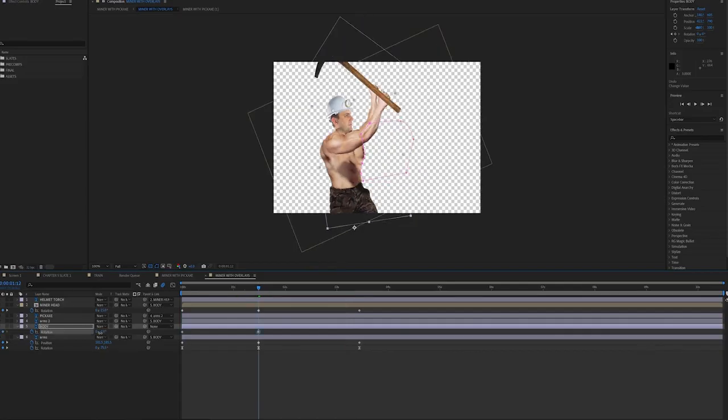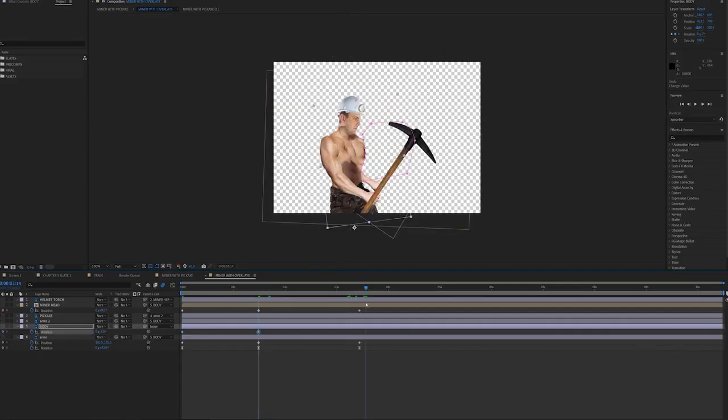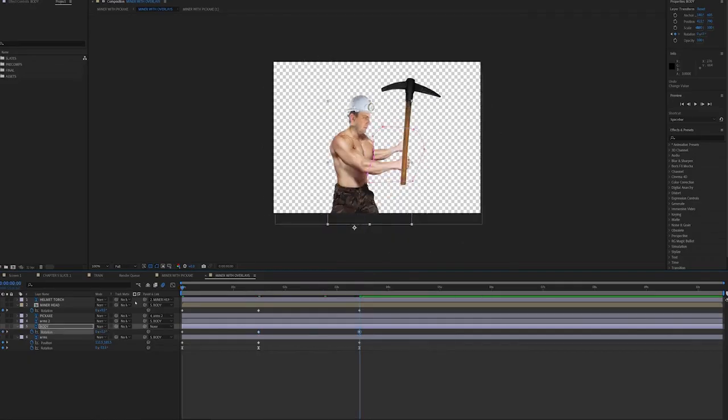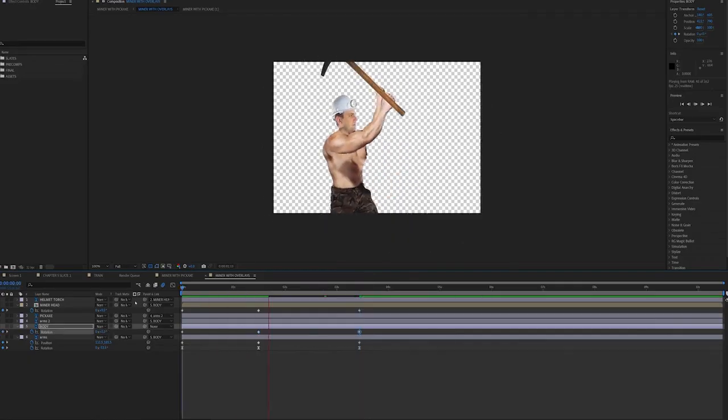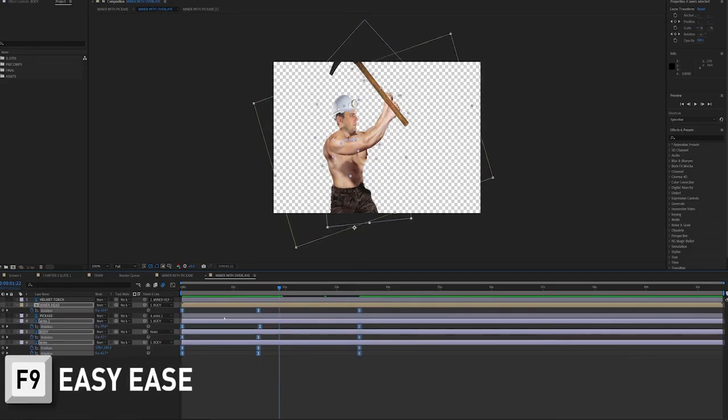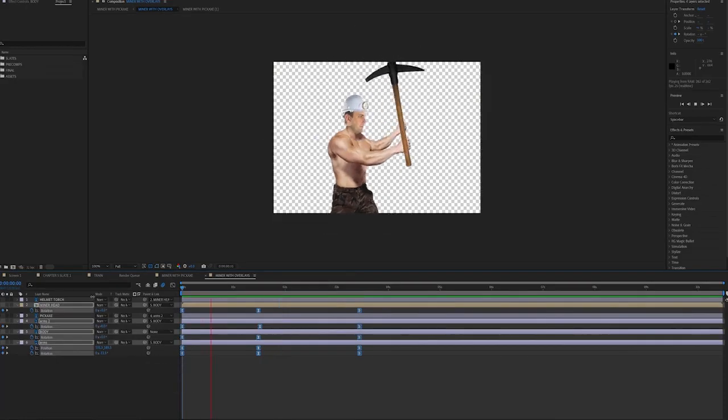And as I've said before, guys, it really is just about these micro animations that kind of help sell the overall animation. So let's have a look at that in full. There we go. It's a pickaxe dude pickaxing and doing stuff. Cool. So let's just do some ease into those keyframes. There we go. Perfect, perfect.